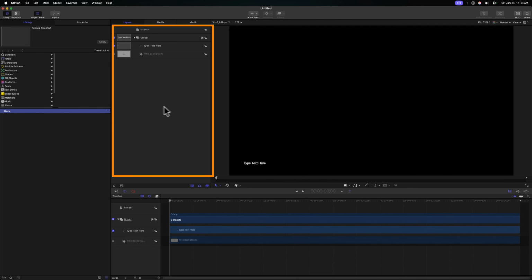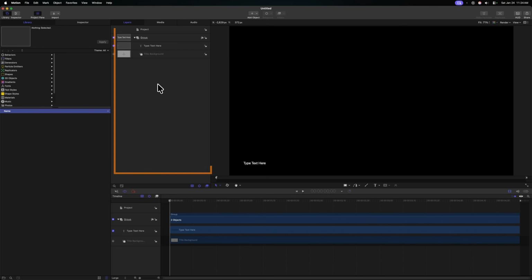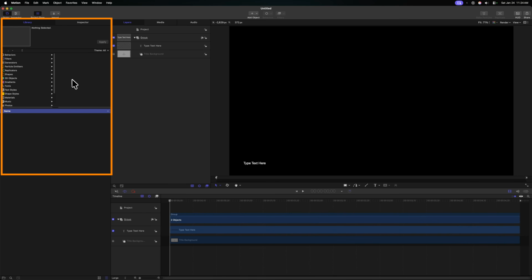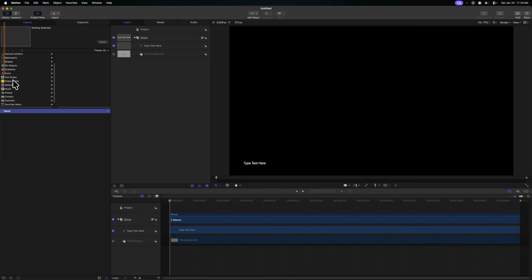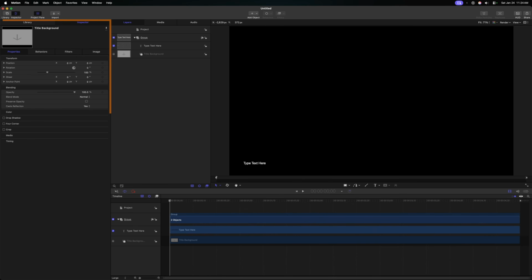This panel here is for all of your layers. So when you add titles, when you add graphics, anything like that will be found inside of this panel. Over here on the far left, there is a library which comes with loads of generators and effects and replicators, all sorts of stuff to play around with. But on top of that is the inspector. The inspector is extremely important when you want to adjust different parameters and effects. With that out of the way, let's build this thing.